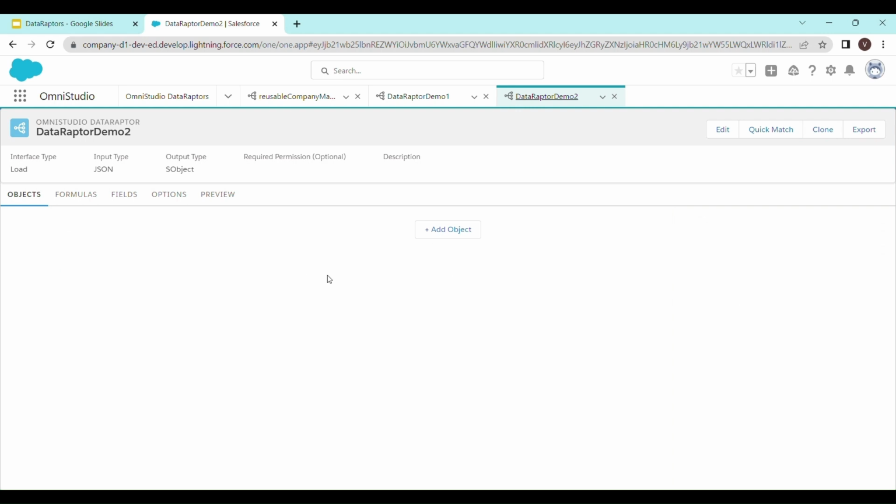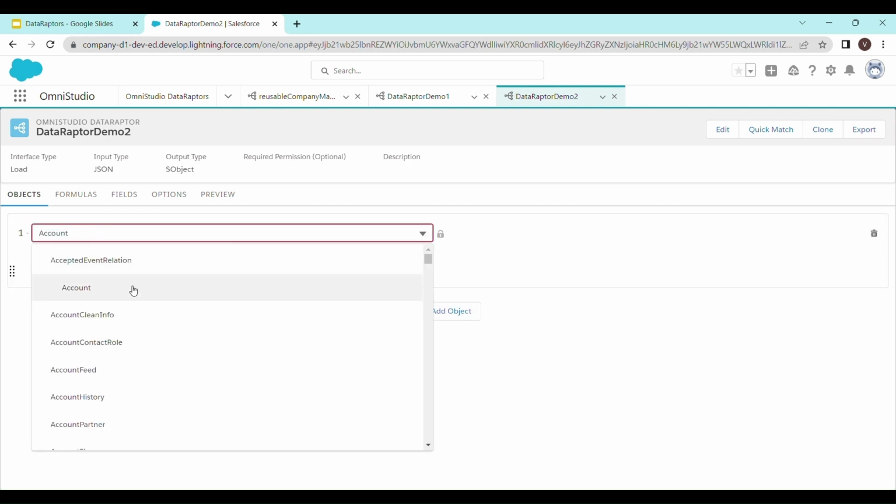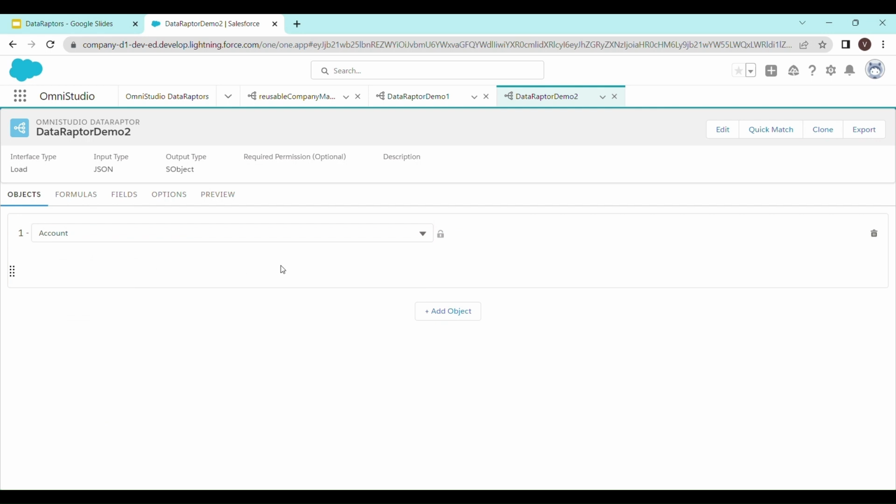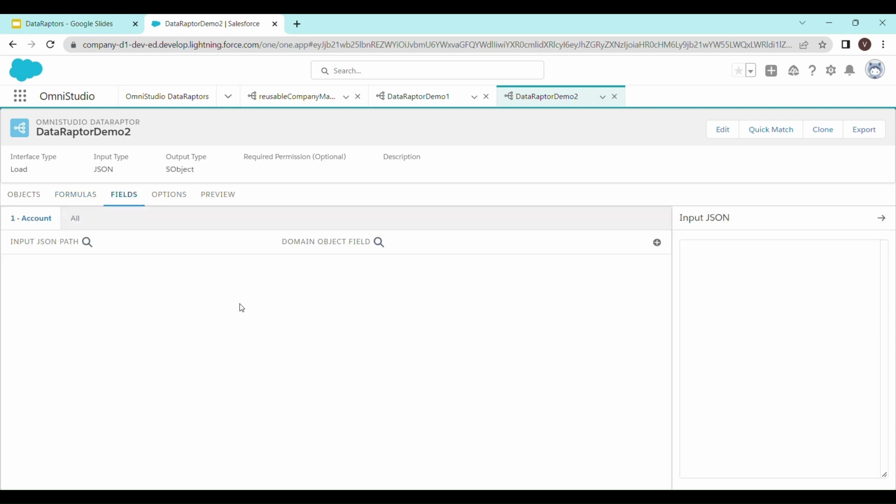So we are going to create an account, so we need to select an object named account in Objects tab. Now we are done with this tab. Let's move ahead to formulas, which we are not going to use. Let's move to fields. Now fields tab basically means that whatever JSON data you are bringing in, we need to map the particular nodes that are there in the JSON node to specific object fields in Salesforce objects.